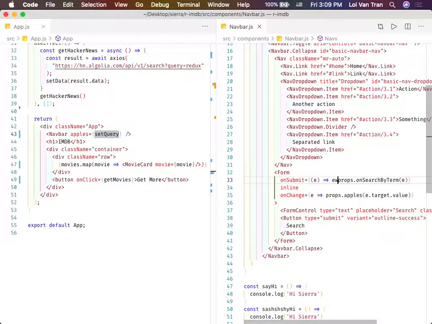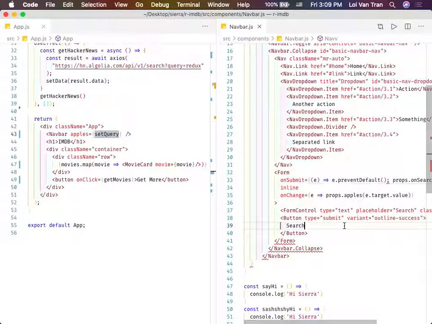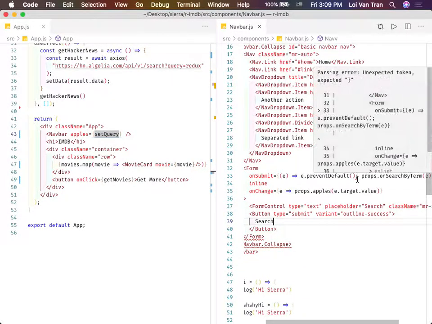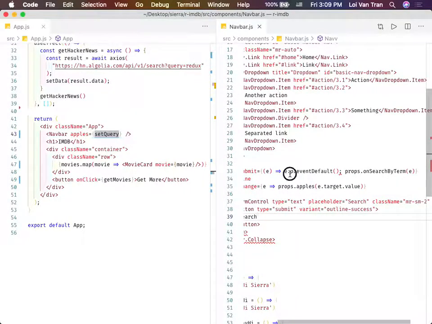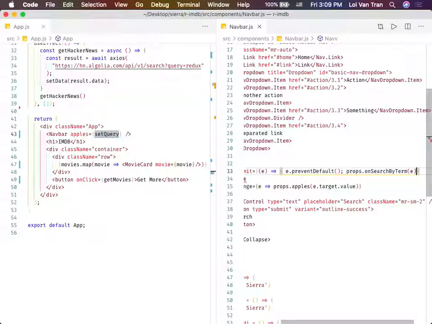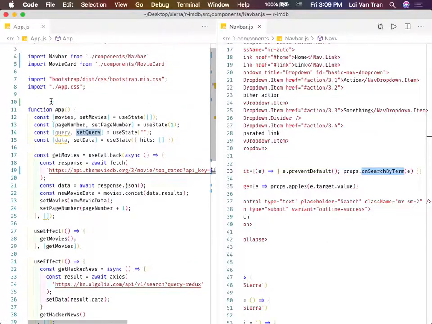Another thing we could have done is just done e.preventDefault, call it, and then to make this multiple lines, put a colon right there. Does that work? Okay, I think this works. This also works, but to me it's ugly. I don't want you to do that.